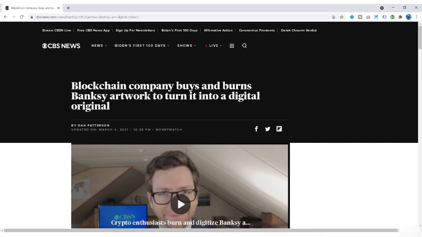This is exactly what was done with a Banksy artwork that was sold, and then it was burned in order to create the digital piece as the original. That is, they destroyed the physical Banksy artwork in order for the original digital to become the true unique piece for that artwork.